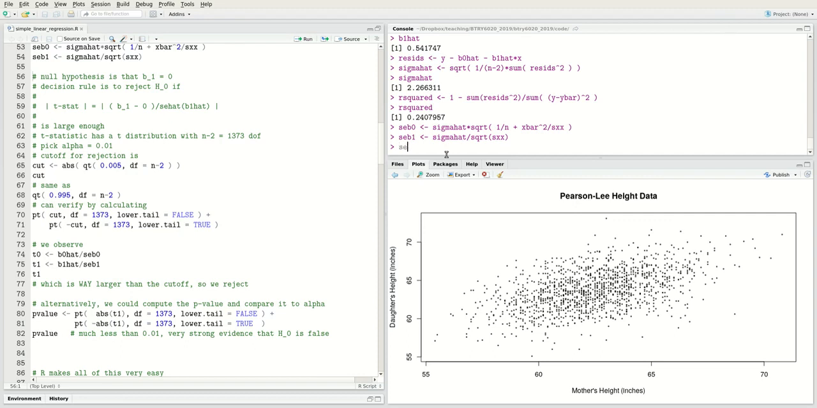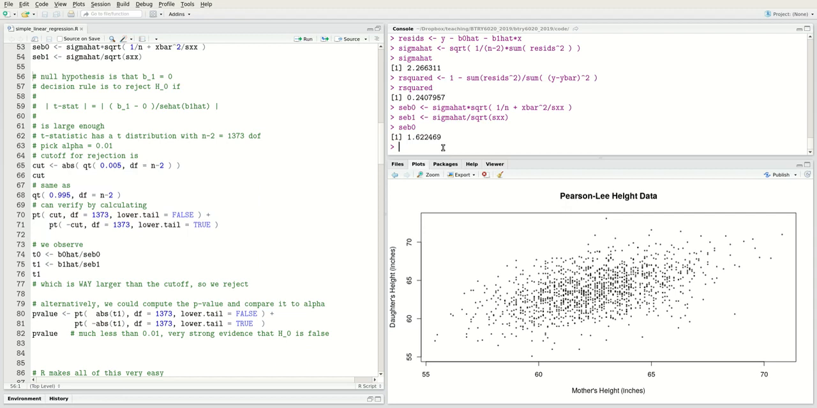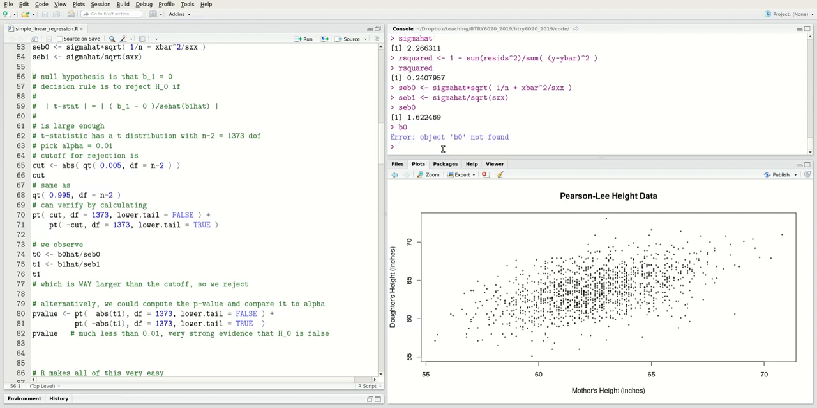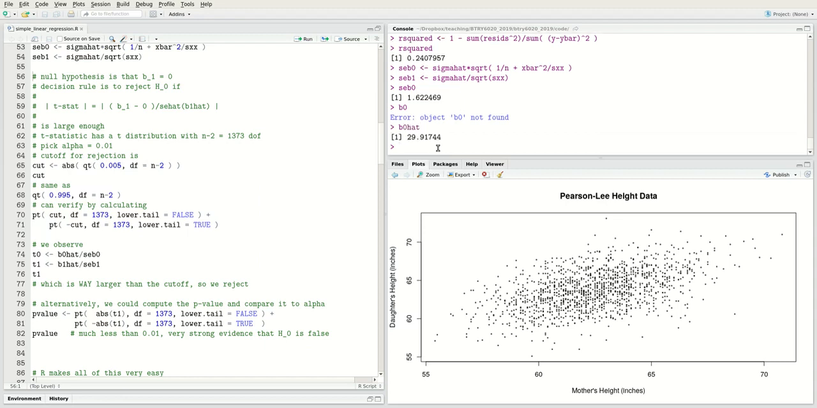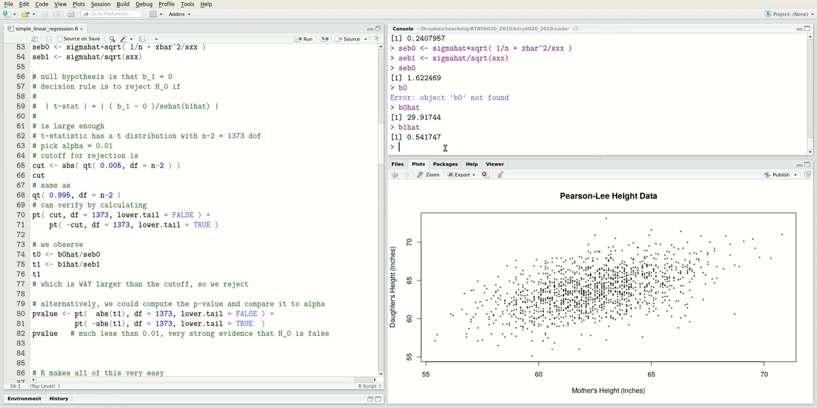All right, the standard errors are the following. So this is the standard error of B0 hat. The estimate of B0 hat is 29.9. This is not a particularly interpretable number. What this means is that it's the expected value of daughter's height when mother's height is 0, which won't ever happen in practice. So we shouldn't pay too much attention to the particular value that B0 is. The more interpretable one is B1 hat, which, like we said, was 0.54.